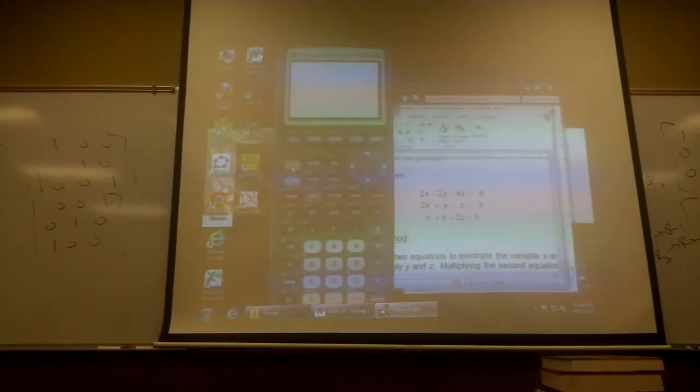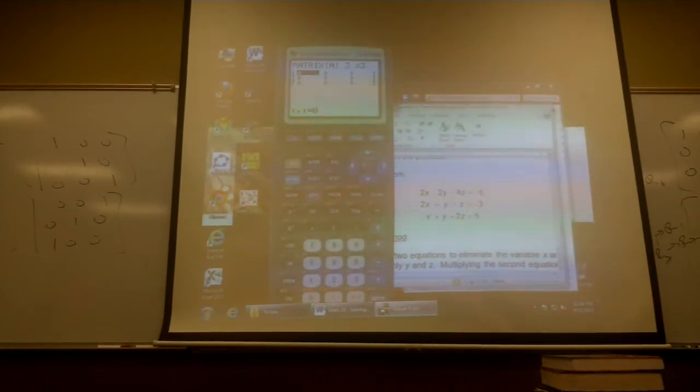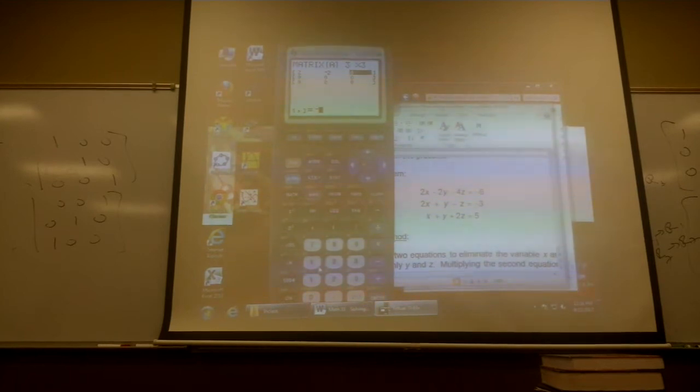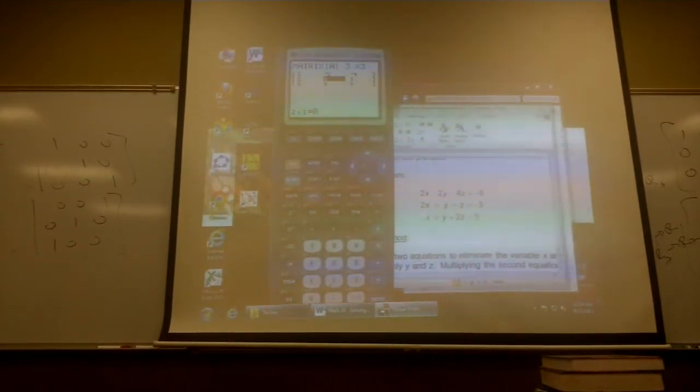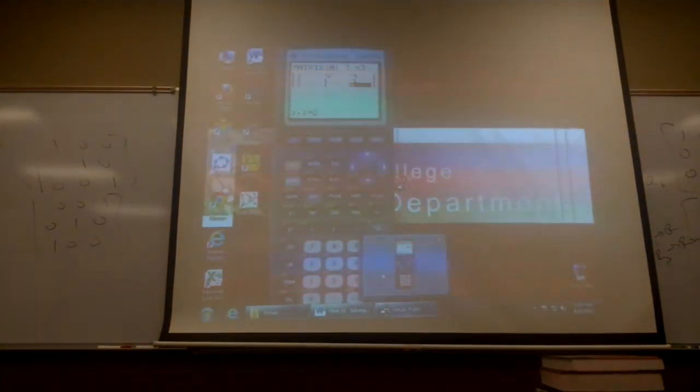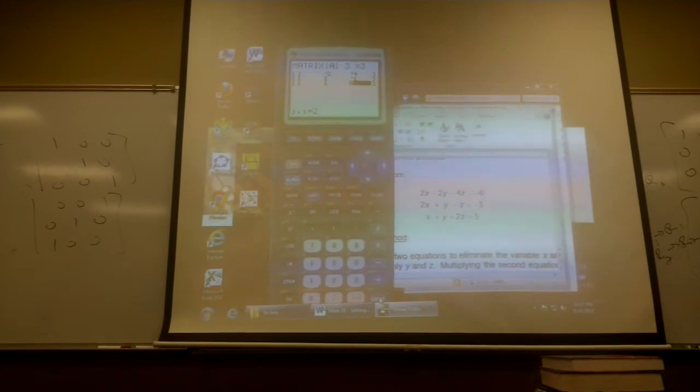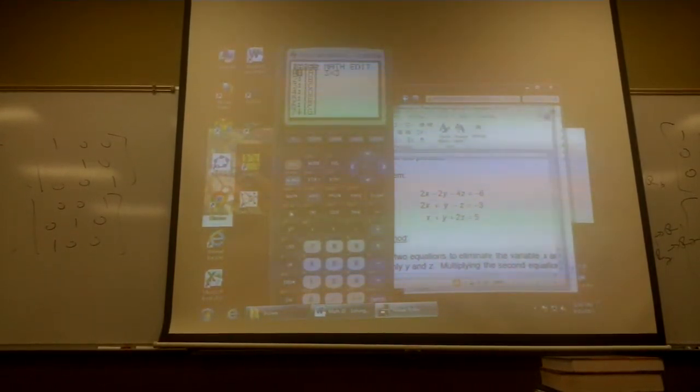I'm going to dive in to my matrix command. It's the second example. I'm going to edit a matrix, and I'll call it matrix A. And this is going to be my 3x3 coefficient matrix. Whose entries are 2, -2, -4. And there it is. I'm going to go back to my matrix command list. I'm going to now edit the second matrix. I'll edit one named B. I'm simply going to type in a 3x1 matrix, and it's going to be my column vector. And the entries are going to be -6, -3, and 5.